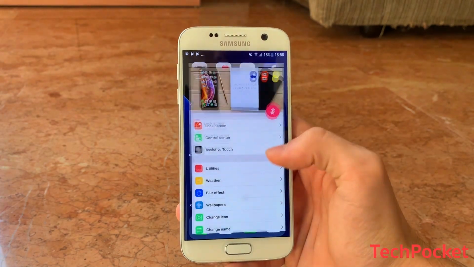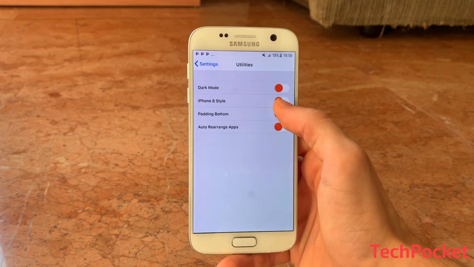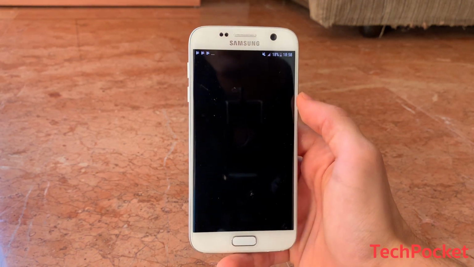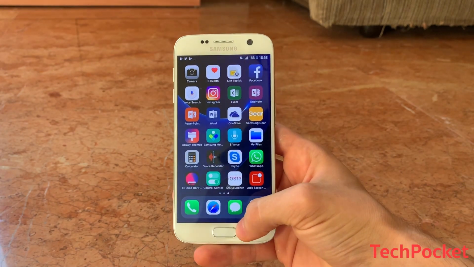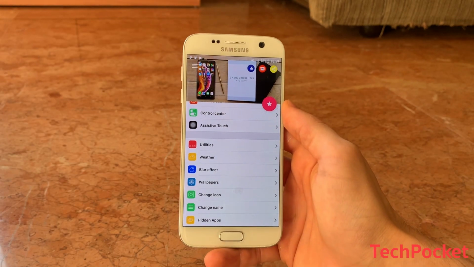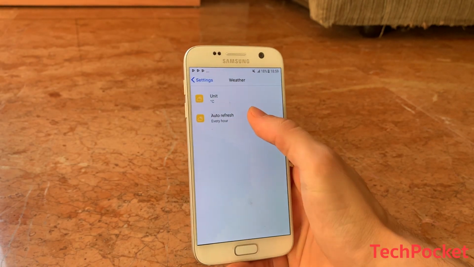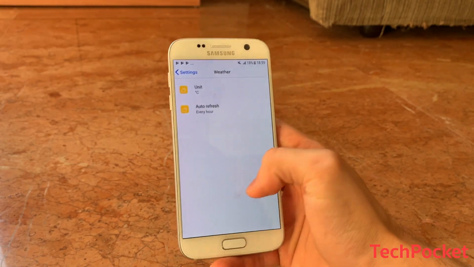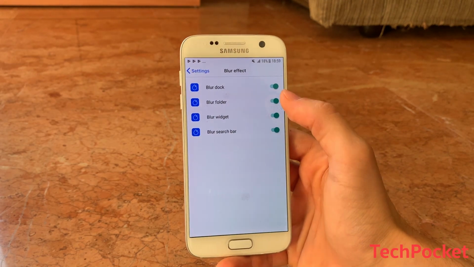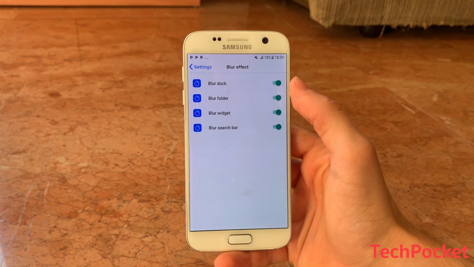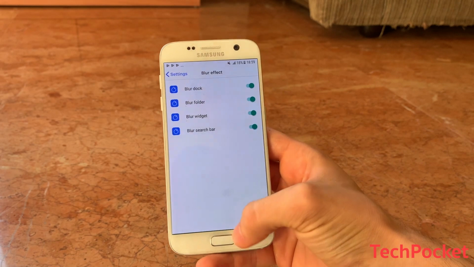So go back to the iOS 13 settings and go to where it says Utilities. From here, make sure that padding bottom is turned on. This is going to add a little padding on the bottom of the dock, which gives some space for the X Home Bar to fit in. Again, back to settings. If you live in the US, you have the option to change from Celsius to Fahrenheit, and also you can change the refresh rate depending on what you like. Next, go to blur effect and make sure that all these options are turned on. It's going to make sure the blur effect is active in every possible scenario, including opening a folder, on the dock, widget, and also on the search bar.